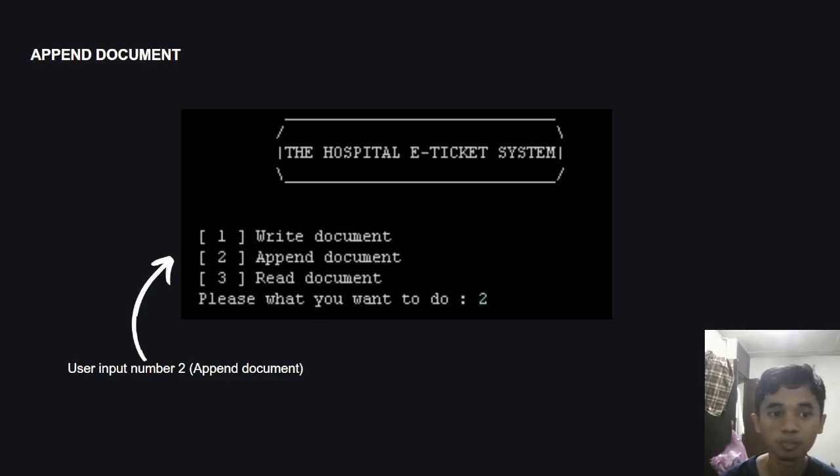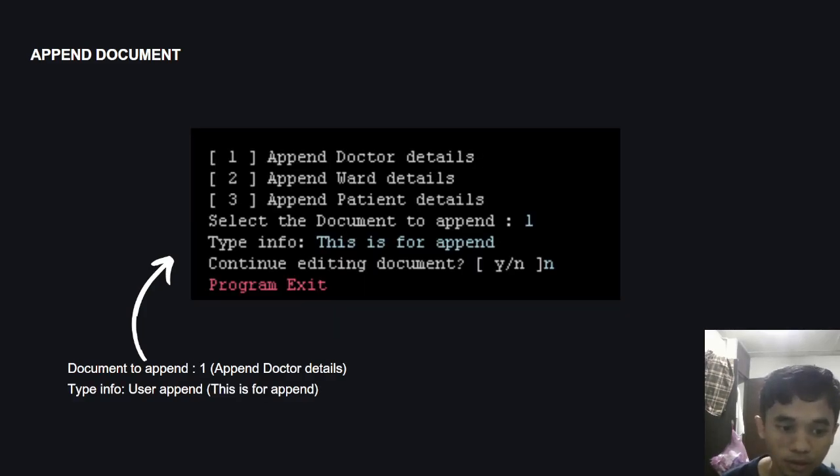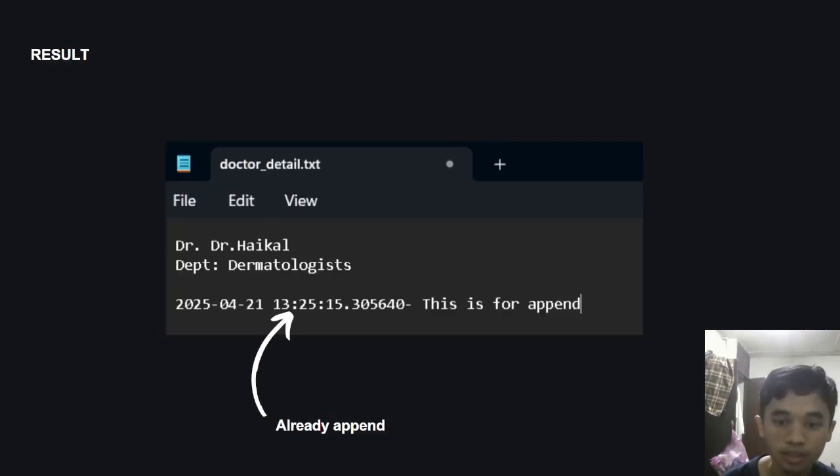Okay, next, append document. So the input is number 2, append document. Then select the details. Number 1 is append doctor details, and type info. It depends on the user what they want to append. Okay, this is an example of append document, where it writes that this is for append.